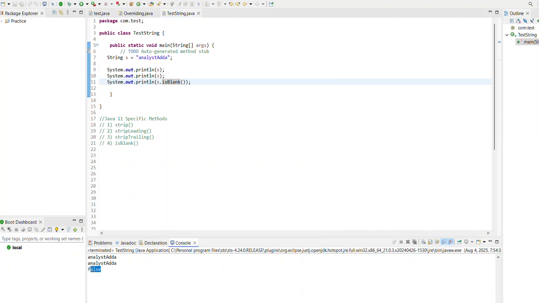You can see it is false. Sorry, give me one second. Why is it giving false? Yes, because the string is not blank. Correct?